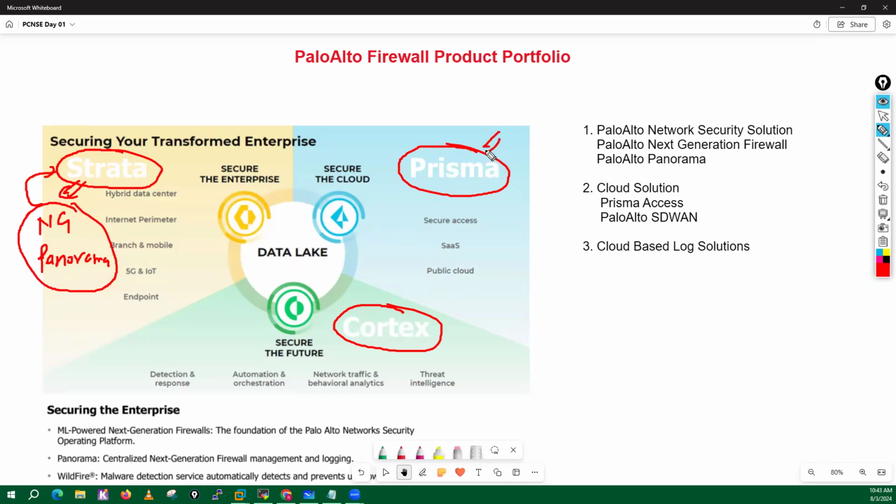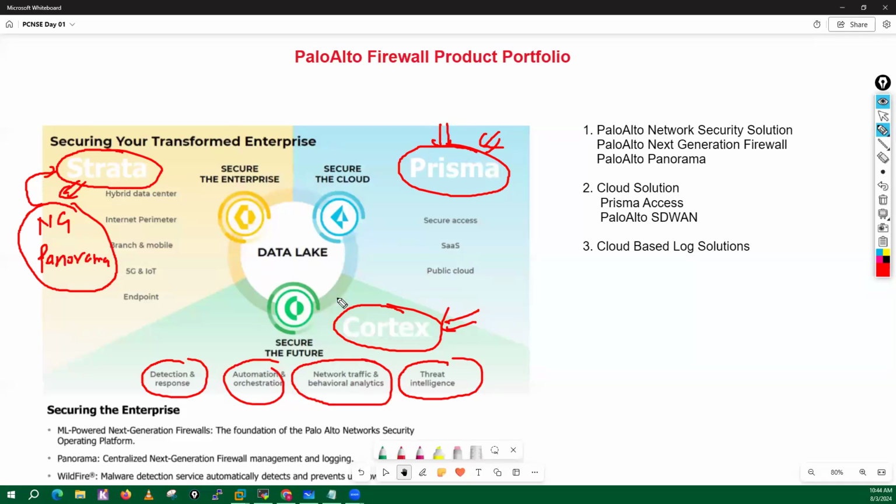Then they have the Prisma solution, which includes your Prisma Access and Prisma SD-WAN, and these are cloud-based solutions. Then they have Cortex XDR. This is for threat intelligence, detection and response, for automation, network traffic and behavioral analysis, right? Cortex is also about data. You will also have a DLP solution, a data lake solution and so on. The main focus is towards endpoint security and cloud-based log storage.